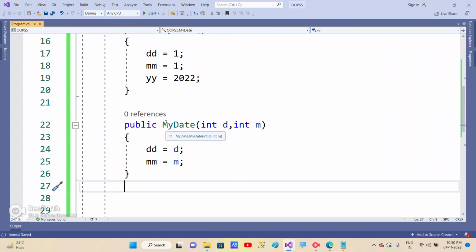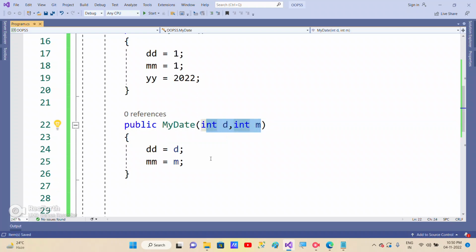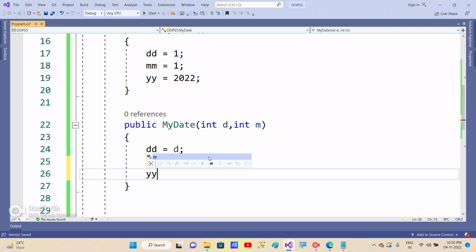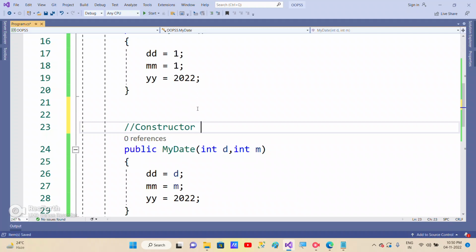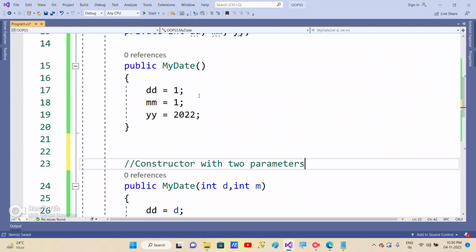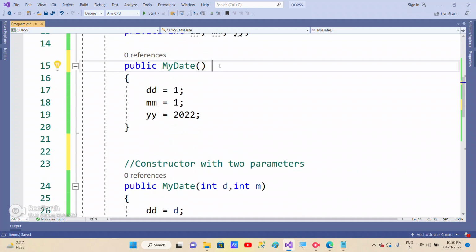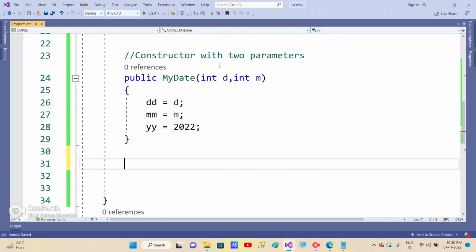Okay, so in this way we need to give values for the second constructor, which is having date and month. But what about here? The user will give only date and month. We have to give 2022 automatically. That is why yy is equal to 2022. So I'm giving it directly. The user will give only date and month, but we have to give the year also. This is the constructor with the two parameters, and here is the parameterless constructor, or default constructor.